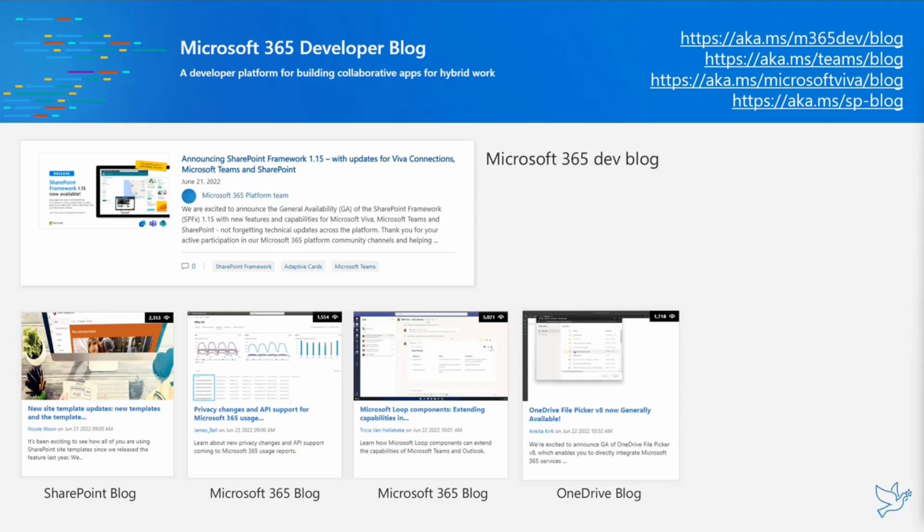Then there were privacy changes and API support for Microsoft 365 usage reports. So there's a new set of APIs in the Microsoft Graph, which will give you access to the usage reports. And as part of those reports, based on settings, you can obfuscate the user details if you want. So there's some level of security options available within those reports.